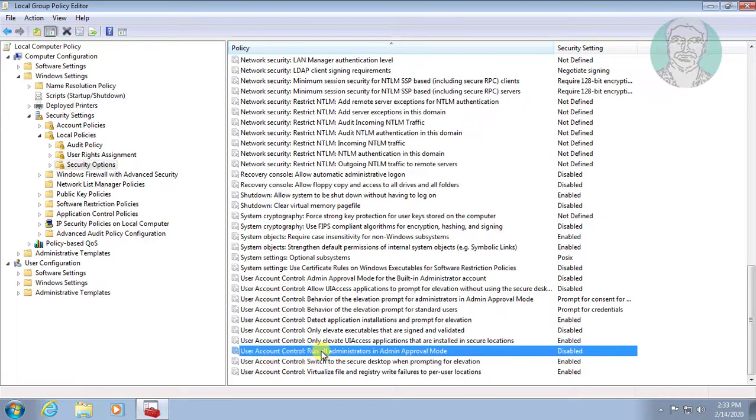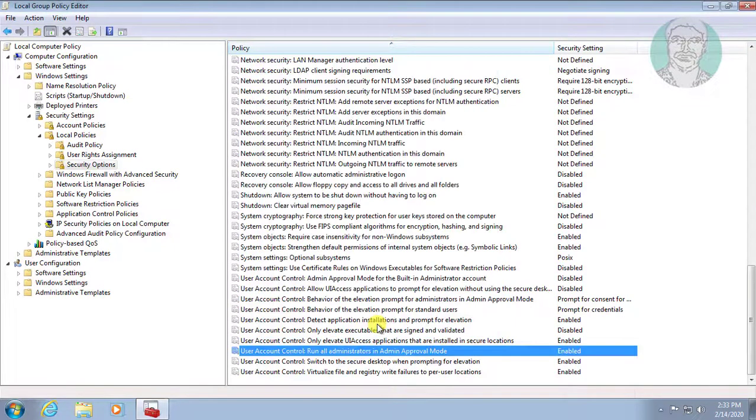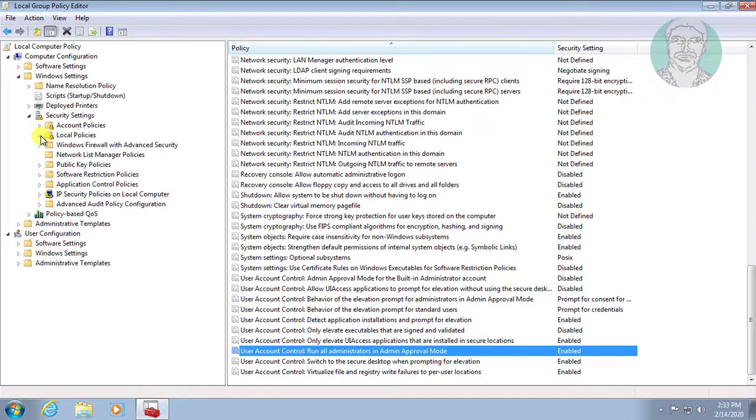Open User Account Control: Run all administrators in Admin Approval Mode. Check Enabled. Click Apply, OK. Close and exit Group Policy Editor.